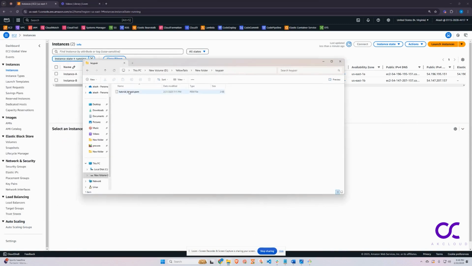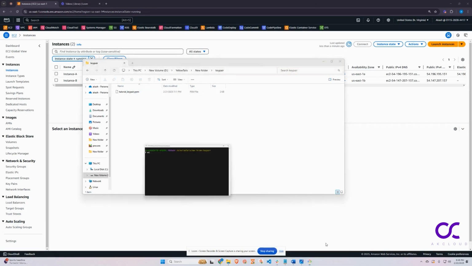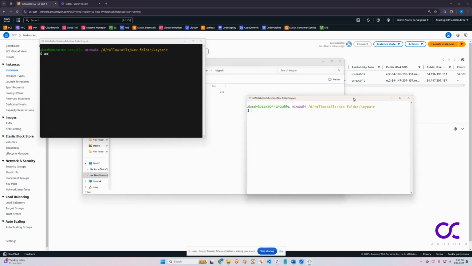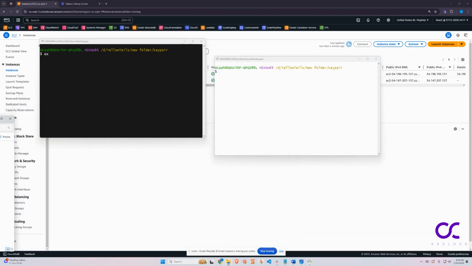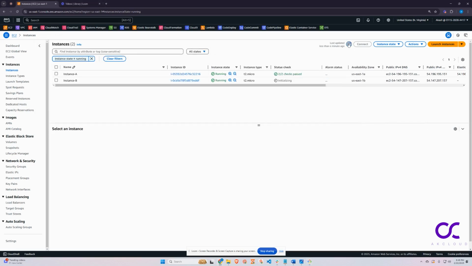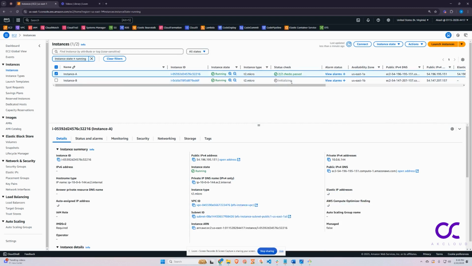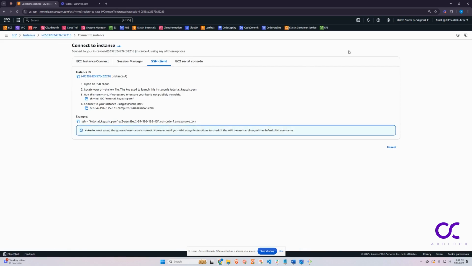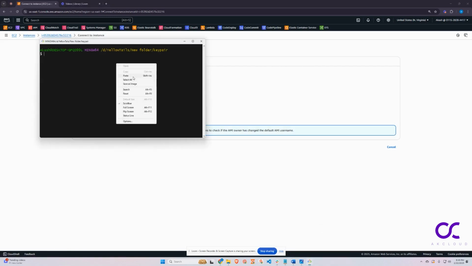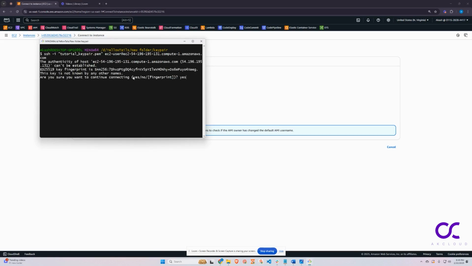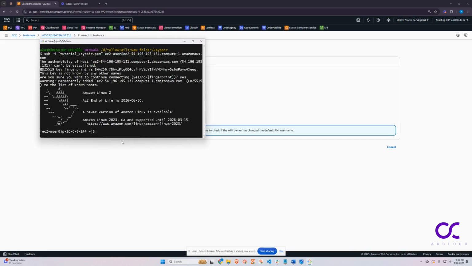Right here in this folder, I've got my SSH key. I just right-click and open Git Bash. I already opened two Git Bash windows with different color settings, so it'll be clear which instance we are accessing. We've got one running, so while the other is initializing, we can work on instance A. We're going to click connect, copy the SSH command, and paste it here. Yes for the fingerprint, and we're in.